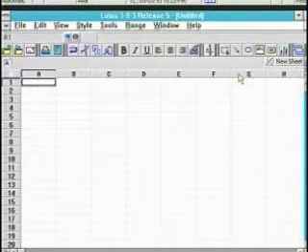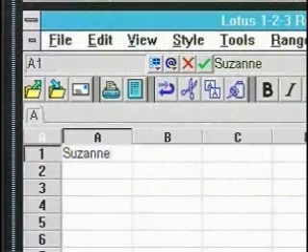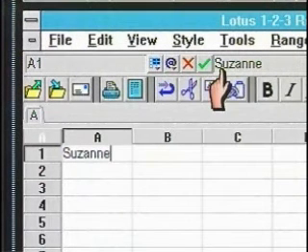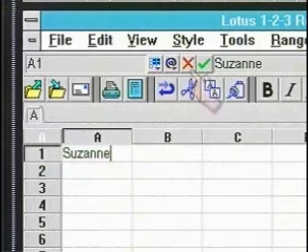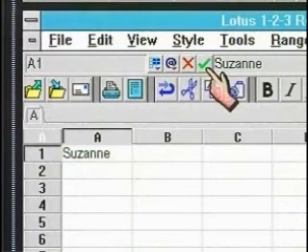Everyone type your name. See how the letters you type appear in the center section of the input line? Now don't press the Enter key just yet. When you started typing, Suzanne, two more symbols also appeared on the input line. The red X is the Cancel button, which works like the Escape key. The green check mark is the Confirm button, which works like the Enter key. Your typing looks okay, Suzanne, so click on the green check mark button to enter the text into the cell.